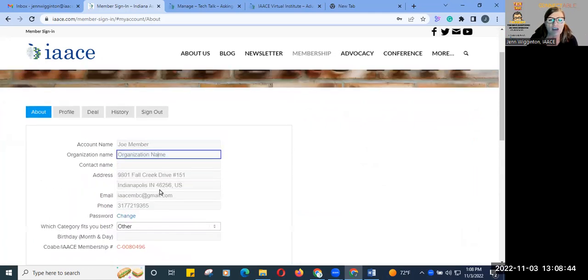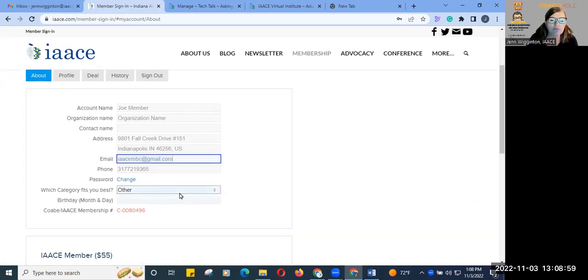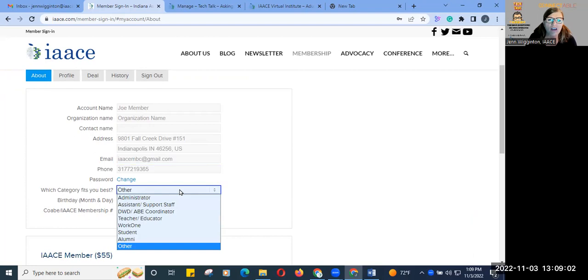You can change your profile by clicking in any of the boxes. This is helpful if you want to change where your emails go to for IAACE. You can simply change your email, or you can simply add an email to this as well if your category was wrong. Administrator. Obviously, if you're an administrator of a program, an assistant or a support staff of a program, if you're a part of the Department of Workforce Development or an adult basic education coordinator within the department, teacher, educator, Work One, a student, or an alumni, or if none of those describe you, then choose other.